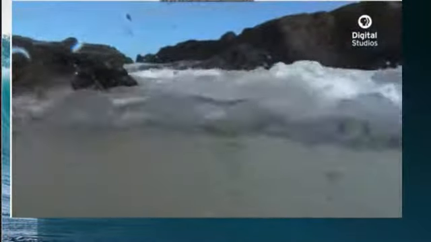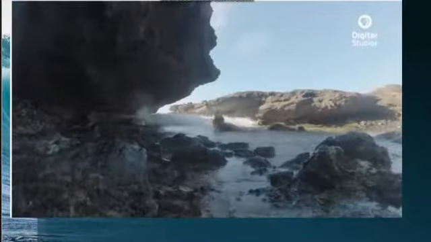Unfortunately for us, the incoming tide means it's time to leave the area before we get pummeled by the waves too.